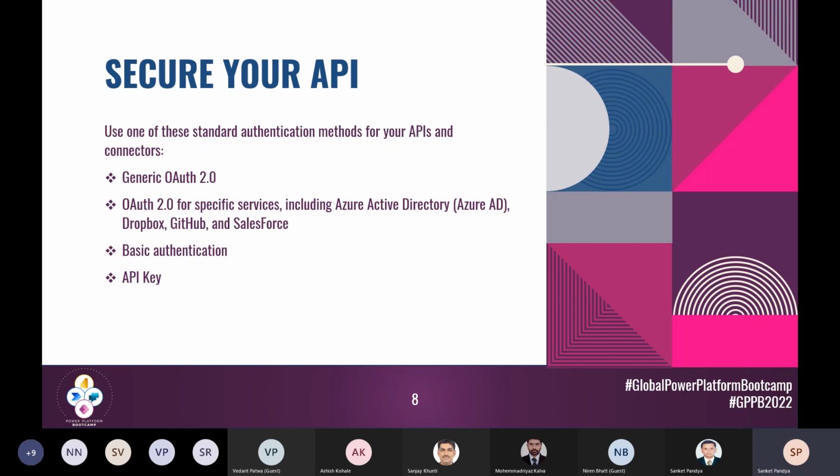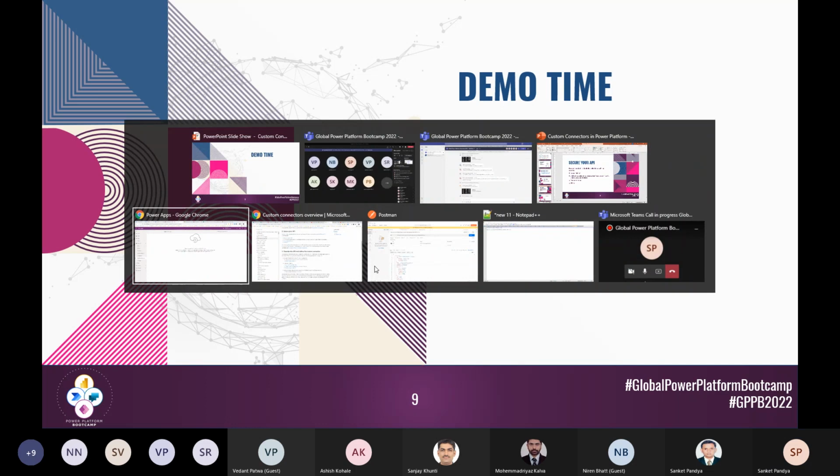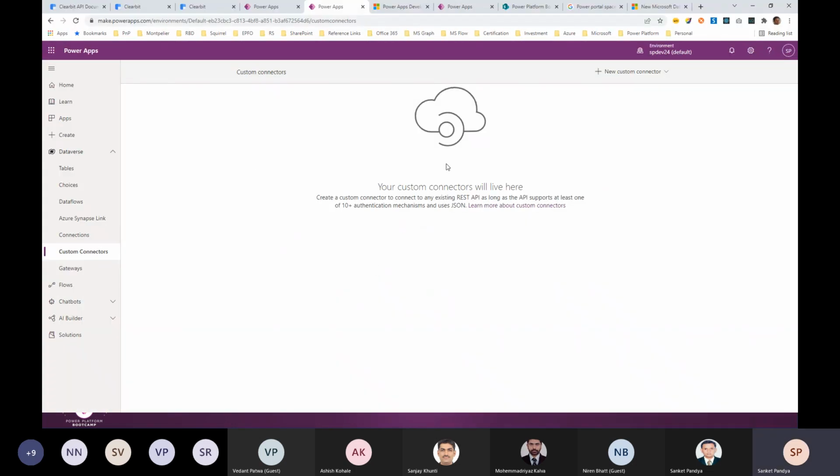Okay, so now we are going to take a look at a demo. I'll show you directly how to create a custom connector. Our aim is to create a custom connector, so I'm not going deep into how to create an API, because that is altogether a separate topic. Let me go to my environment. Before jumping into the demo, let me give you some background about our requirement for the custom connector use case that we are going to cover.